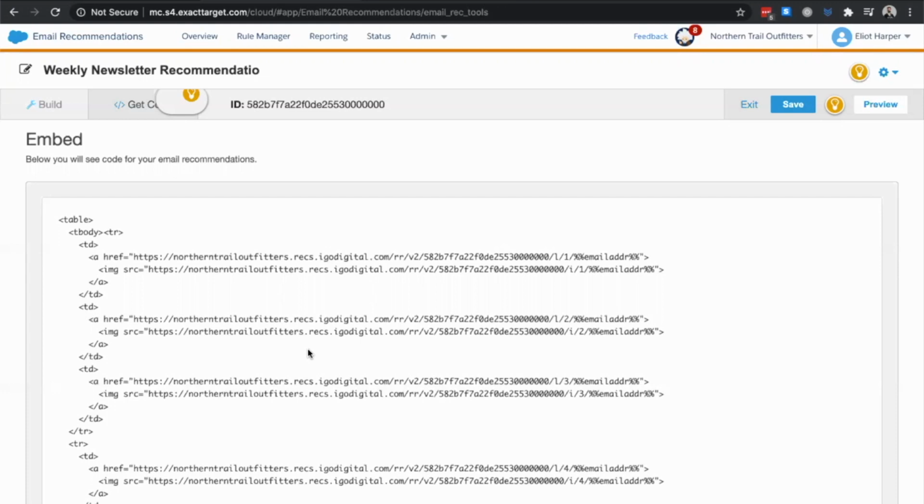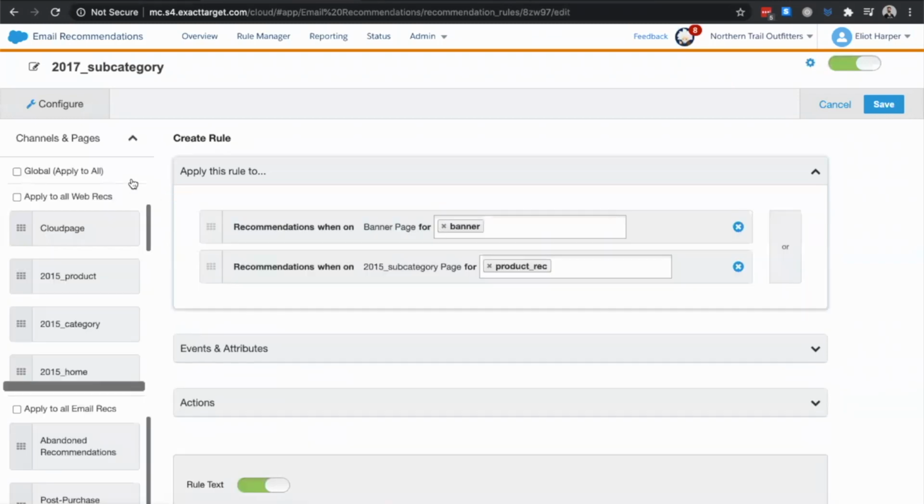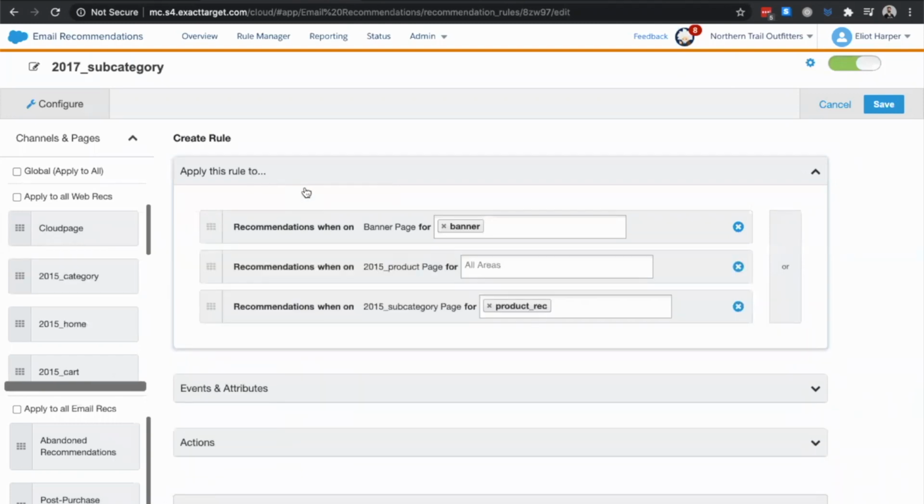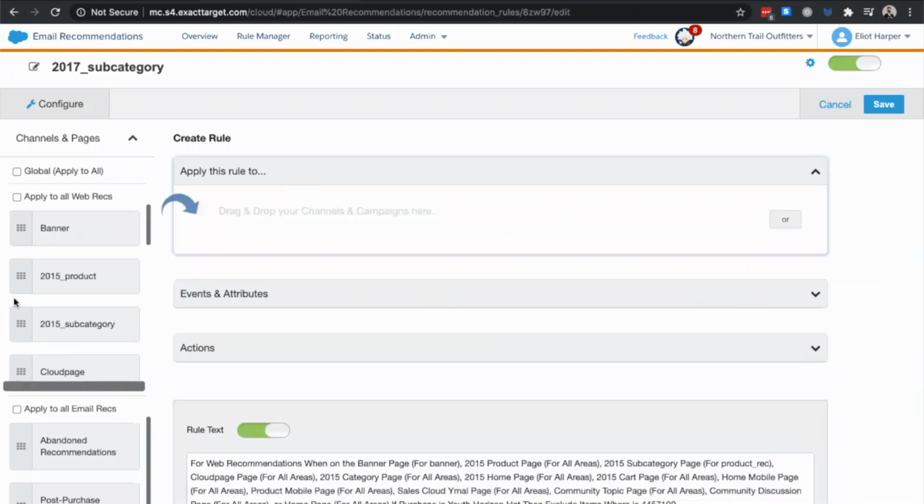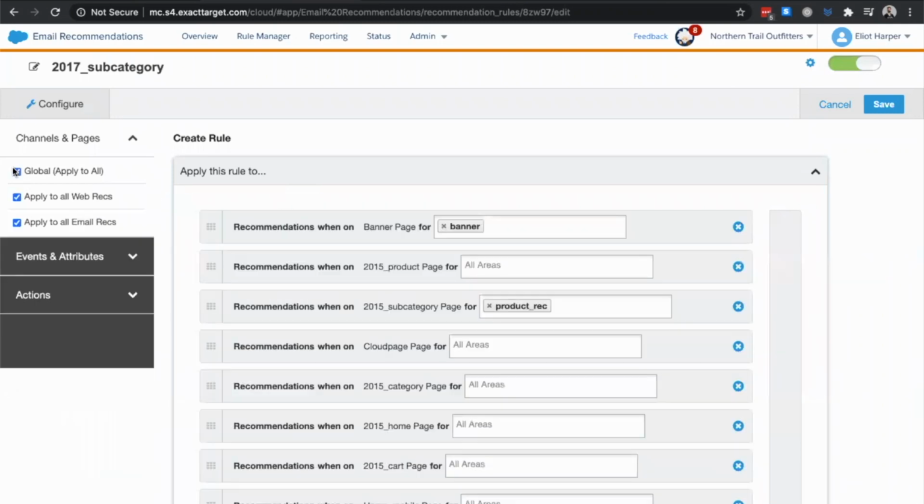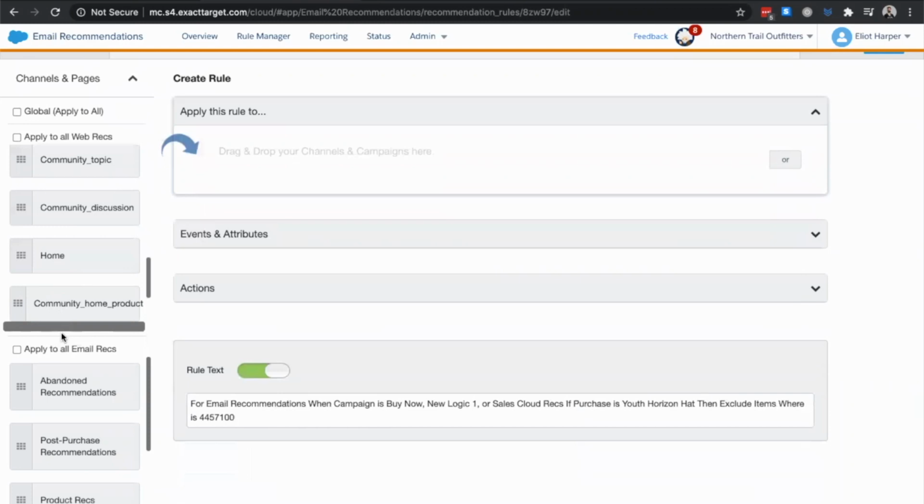To create our custom rules, simply select Rule Manager from the navigation menu. Here, we can create a new rule or open an existing one. Let's open up this first rule. Now here, we choose which recommendation block to apply this rule to, either a specific email or web recommendation block, like in this case, maybe this one here, we can drag this over, or maybe all of the web recommendations, maybe all of the email recommendations, or both. Next, we use the Events and Attributes panel. Let me open that here.